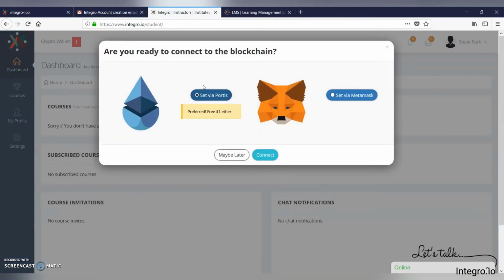Once you're successfully logged in, you'll see a pop-up that asks you to connect to the blockchain. We recommend connecting Integro account to Portis wallet, and now it's time to connect to the blockchain with our partner wallet Portis and receive free $1 worth of Ethereum. Click Set by Portis and connect.